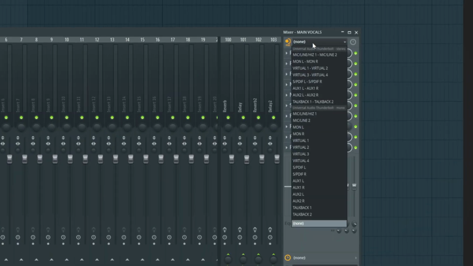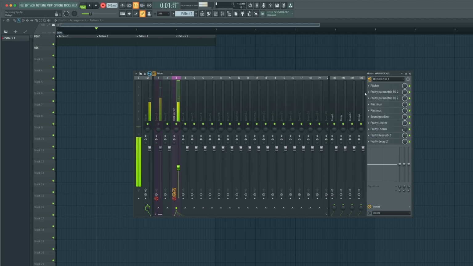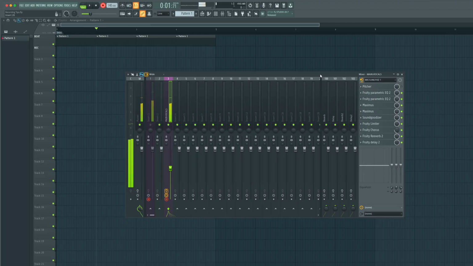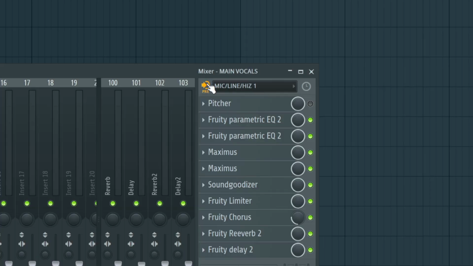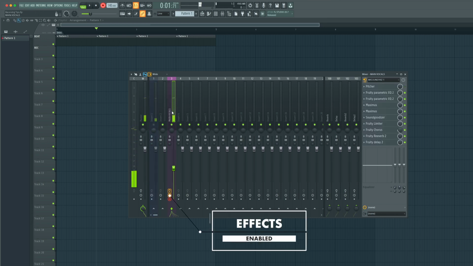I'm gonna select mono input 1. Now you can hear that these plugins work, and I got the picture on. Let me turn the picture off. It obviously sounds like they're working. So let's record. We're gonna keep this in pre. The main vocals are selected. We got this record arm on. We're gonna go ahead and turn this one off so it only records the main vocals. And I'm gonna go ahead and press spacebar.